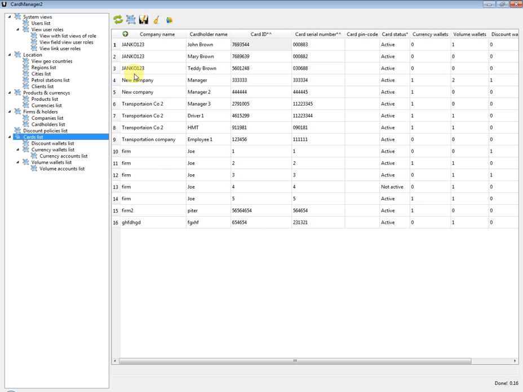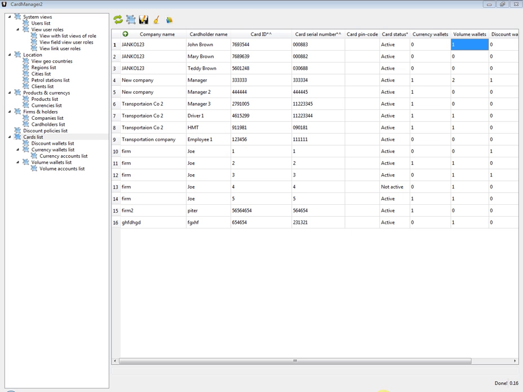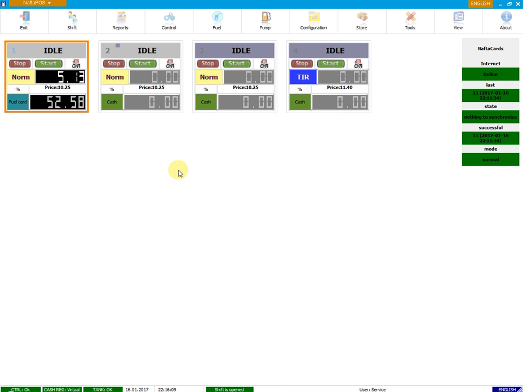Actually, we can make many cards for the same person; we can create several wallets. For example, for petroleum, he will have volume cards. For diesel, for example, he will have money cards. For some other products, he will have discounts. But I will now just show in a simple way that, for example, Mary will have only money wallets.